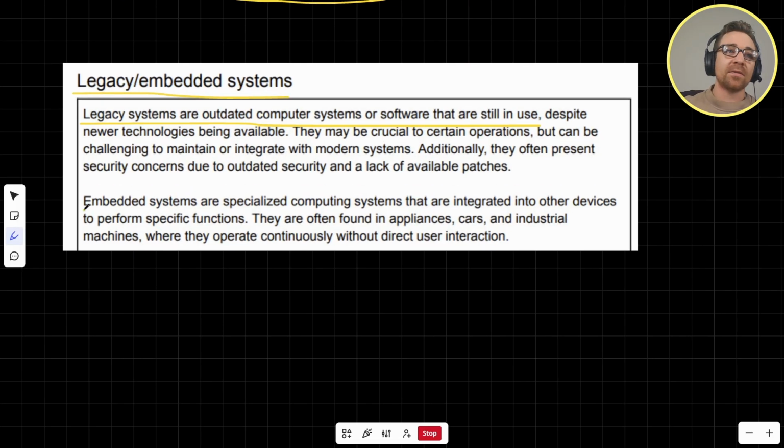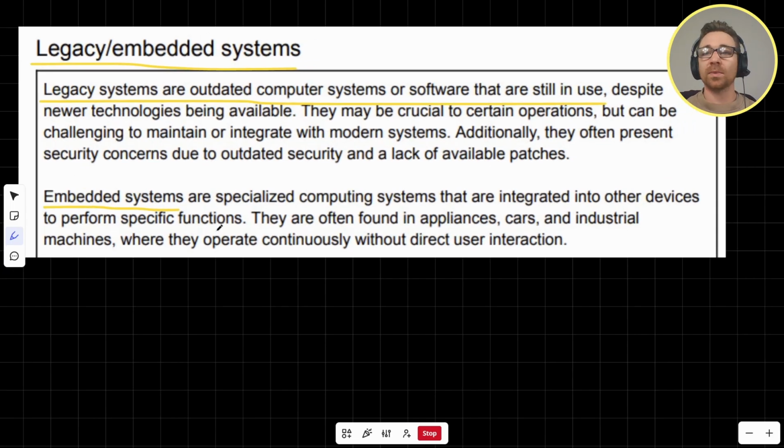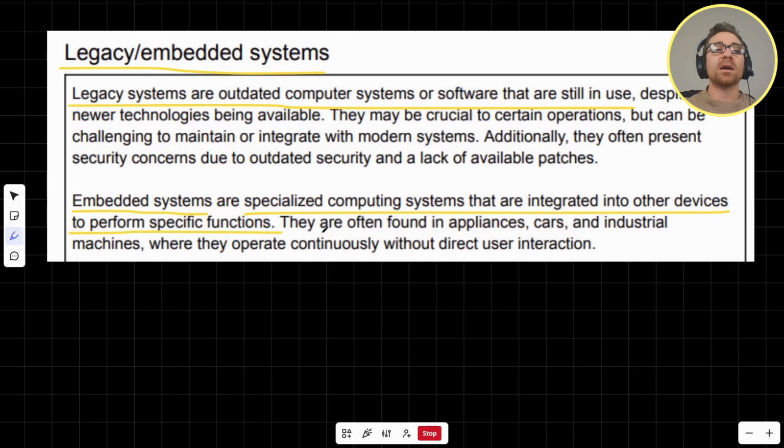On the other hand, we have embedded systems. Okay, now this is one that took me a little bit to get my head around when I was first studying. An embedded system is a specialized computing system that is integrated into other devices to perform specific functions. So it's a system within a system, right?